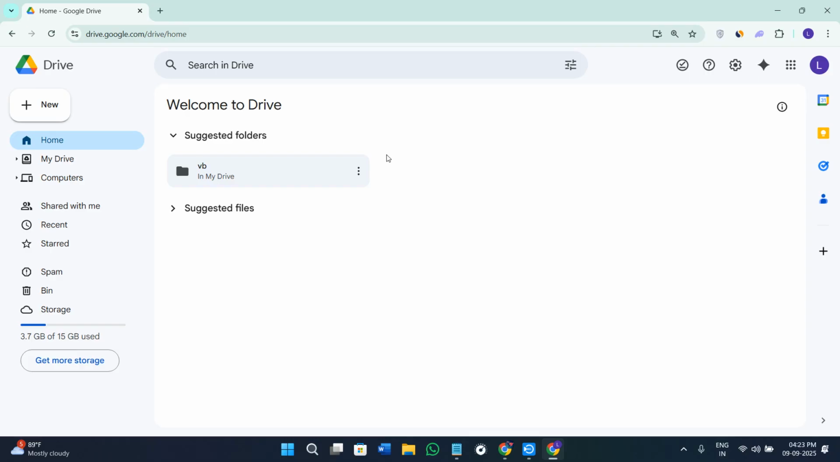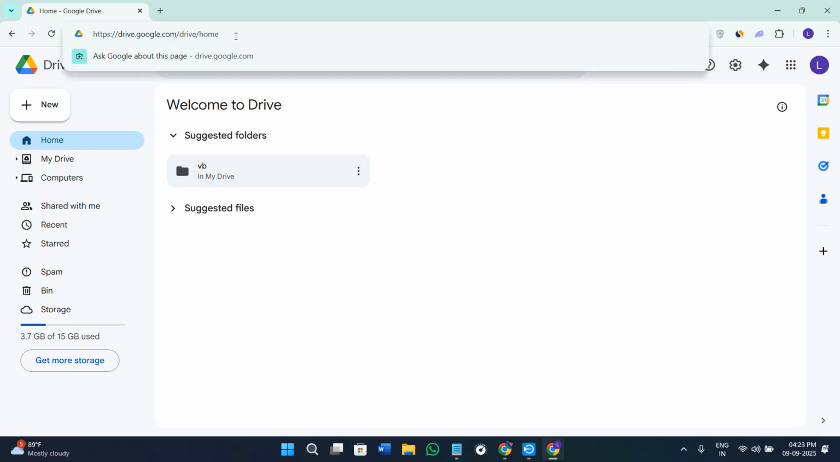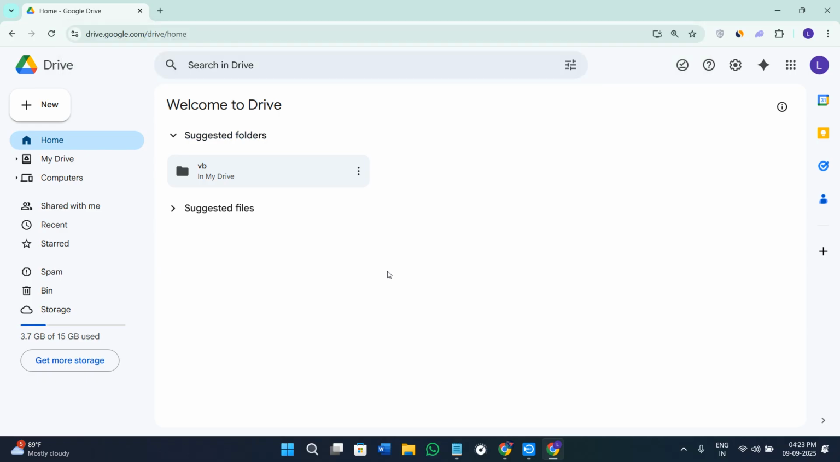In today's quick tutorial, I will show you exactly how to upload files to a shared Google Drive folder in 2025. So whether you are on desktop or mobile, the steps are very simple. First of all, you need to come here on drive.google.com on your computer, or you can also open your Google Drive application on your phone. Then you need to simply log in into your account.